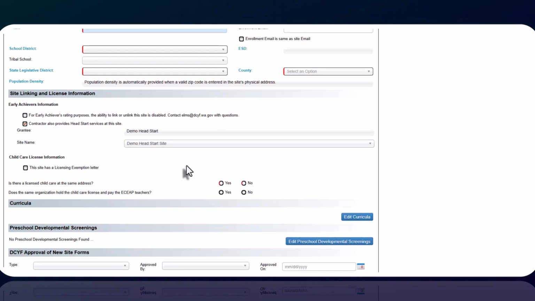For childcare license information, if you say yes to both questions, it means that the ECEAP and childcare should be rated together as one entity for early achievers. Always mark yes to both questions if ECEAP and childcare children are in the same class.